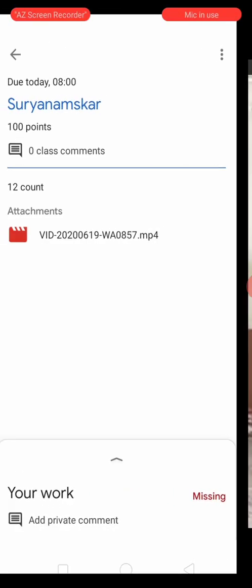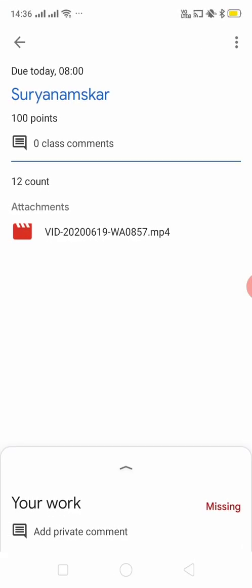Once you have done with the performance, while performing you have to record it as you need to send it back. Now see, on the left hand side top corner of the screen there is a back button which you will click and you will come back to the original topic.